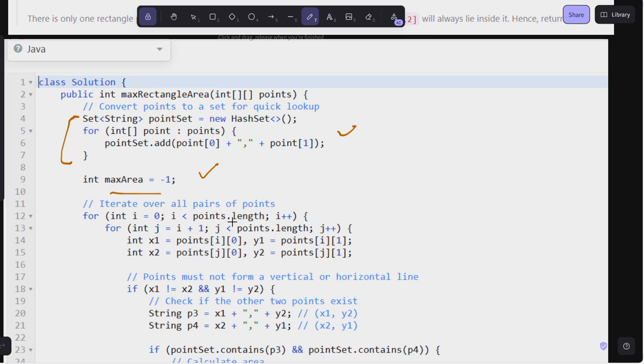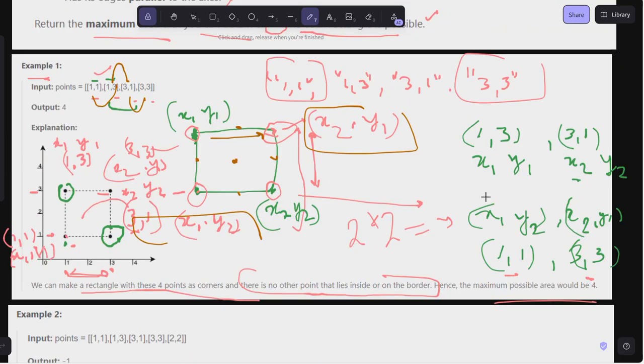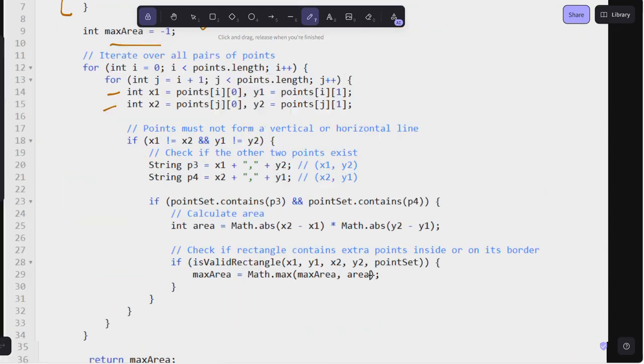So i is equal to 0, i is less than points.length, and j is equal to i plus 1, and j is less than points.length. So here I have calculated x1, y1, x2 and y2. This is what I'm doing here: x1, y1, x2 and y2. This is what I have calculated.